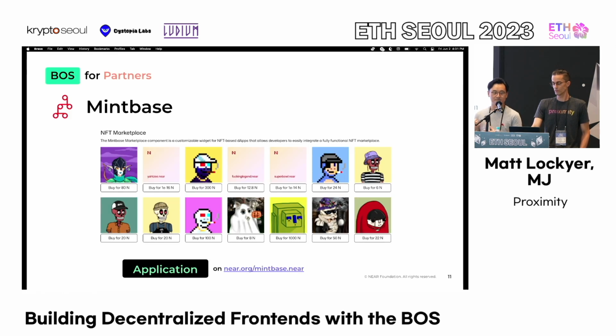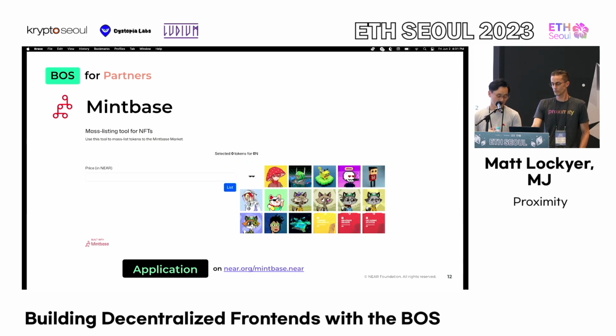So the first one is Mintbase. This is an NFT marketplace. This is their BOS component, which can be embedded and reused anywhere. Imagine if there's a game, right? The game maker can embed this NFT marketplace in their game, so that players can easily trade in-game NFTs without leaving the game. And this is another component from Mintbase, which essentially allows people to mass list their NFTs for sale.